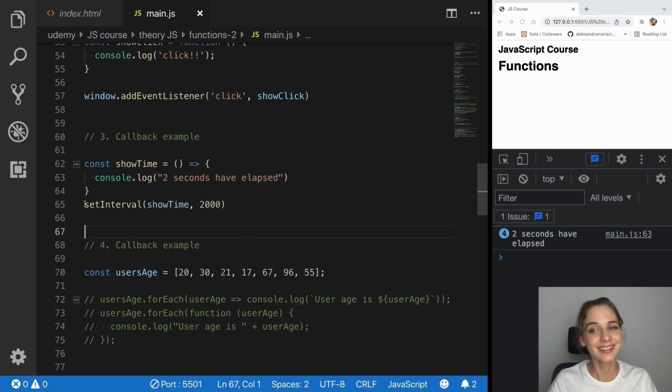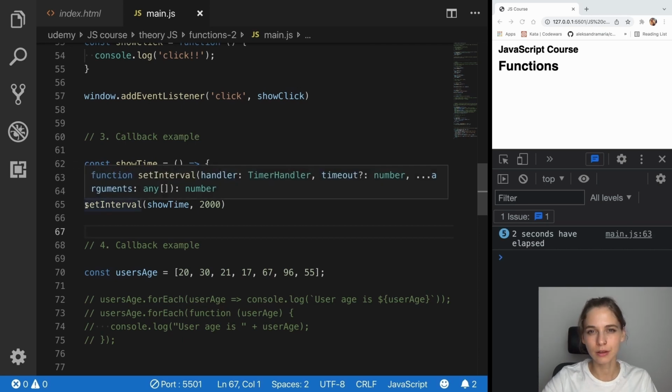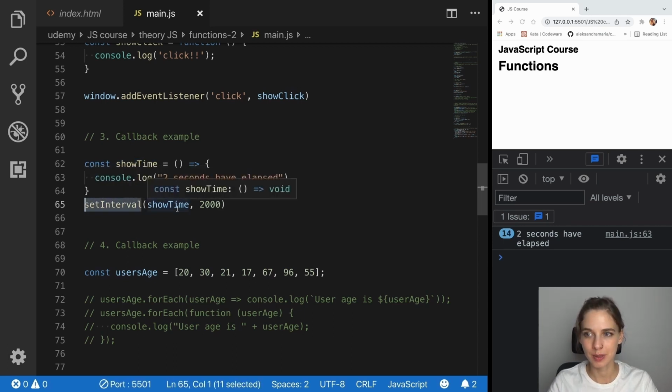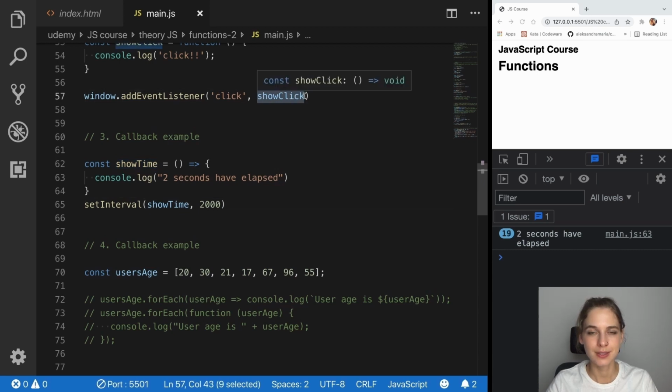And again, setInterval is something that we'll practice a lot in this course. This is only for the purpose of presenting the callback. So again, we're placing a function inside another function as a parameter, which expects a callback function. And even the listener expects a callback function in the second position here, and showTime is in the first position.